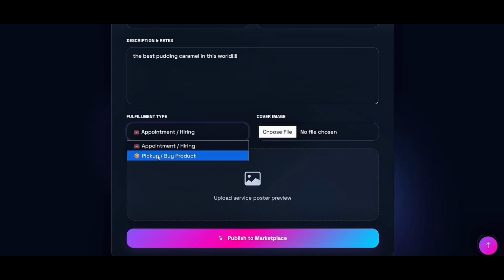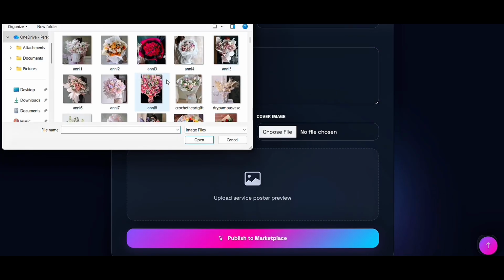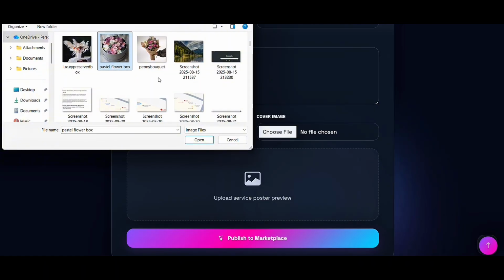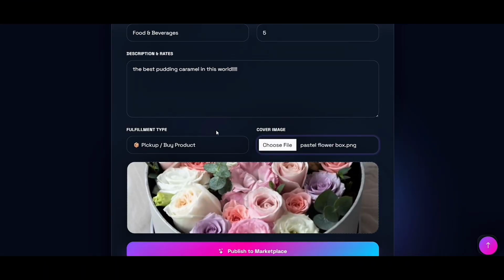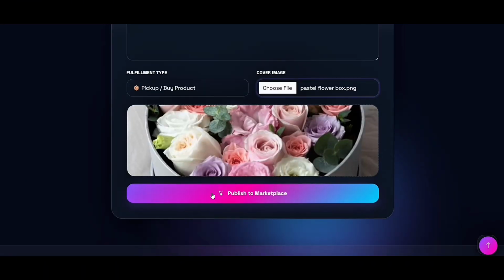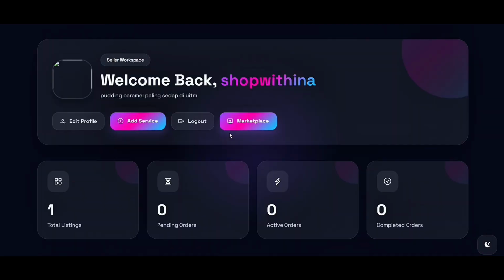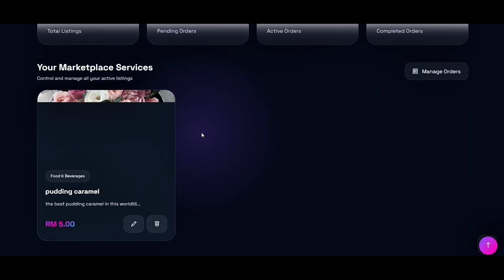Okay, next for the fulfillment part, we have two options, which are product pickup or hiring, and the seller can also upload their poster images. For example, this flower poster. This is just an example to show how it works. And then moving on next, it will state that it has been successfully posted, and as you can see down there, it's loading right now.